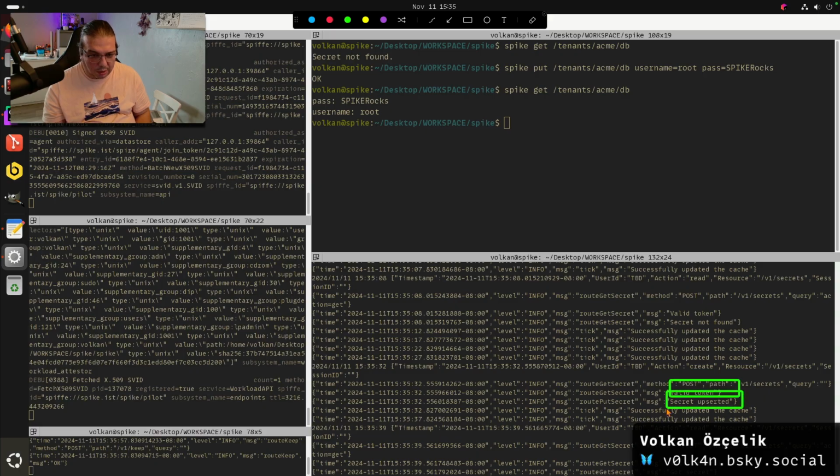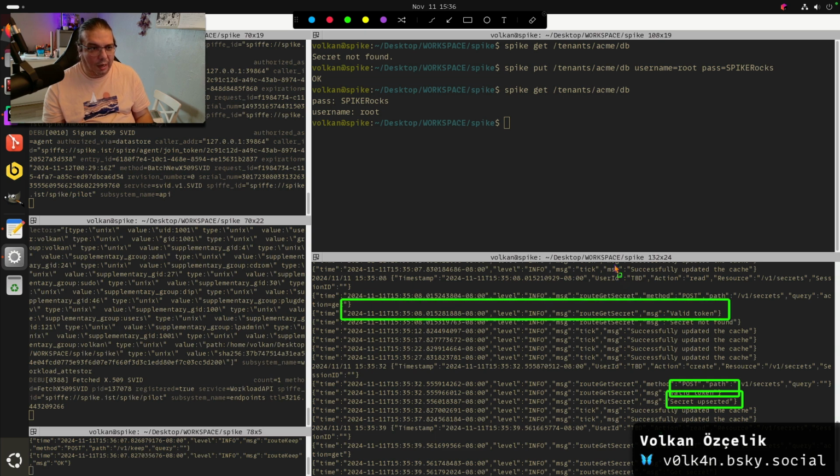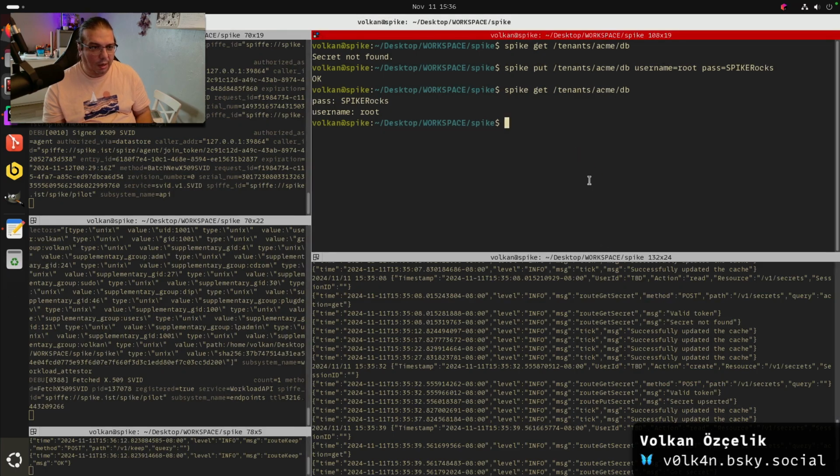It says, it created the secret. Other than that, it's doing some validity checks. If the token was invalid, then I wouldn't be able to get what I want to get essentially. And it's easy to emulate that. So let's see.